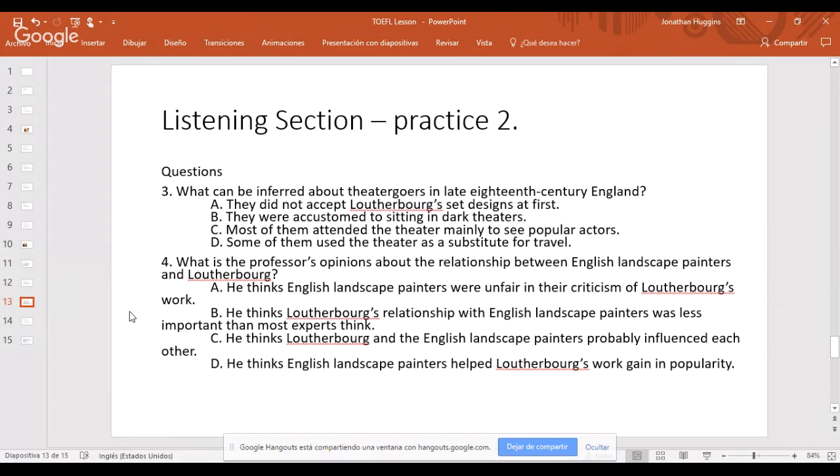And then 4, what is the professor's opinion about the relationship between English landscape painters and Luderberg? Well, he said that it was like mutual influence. Luderberg wanted to free the painting from the frame because it only represented one moment. He wanted to be able to have multiple moments. But he also said that painting influenced him. So it seemed to go both ways. And they talk about Gainsborough and how Luderberg influenced him. So it does seem to go back and forth here.